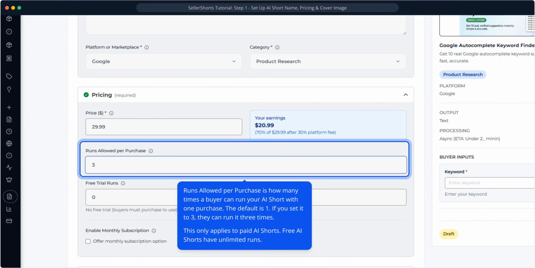Runs allowed per purchase is how many times a buyer can run your AI short with one purchase. The default is 1. If you set it to 3, they can run it 3 times. This only applies to paid AI shorts. Free AI shorts have unlimited runs.